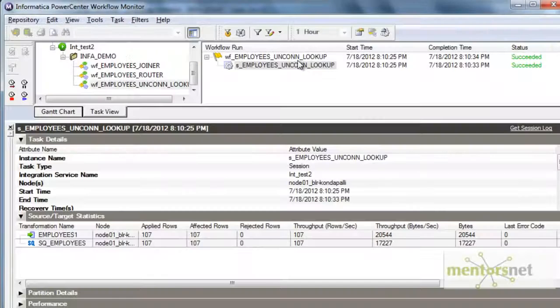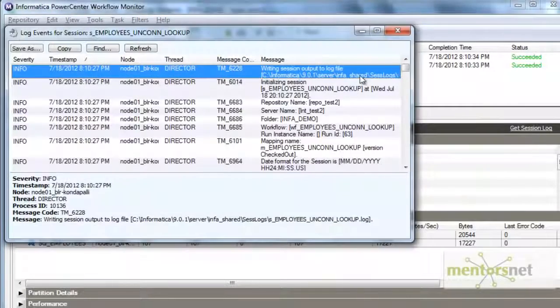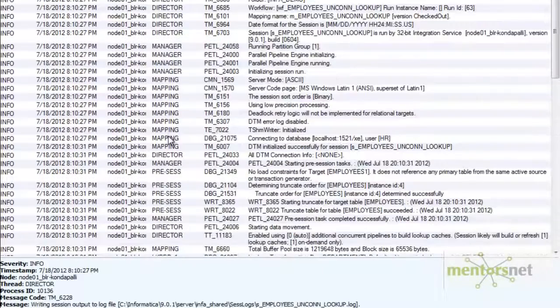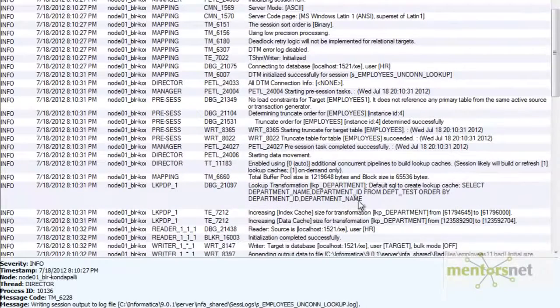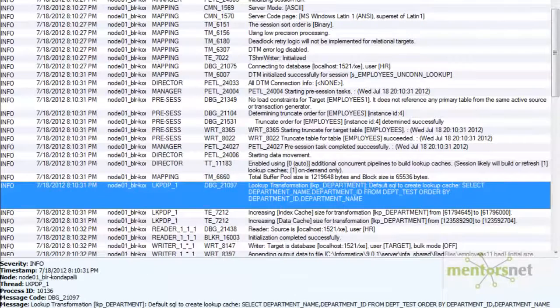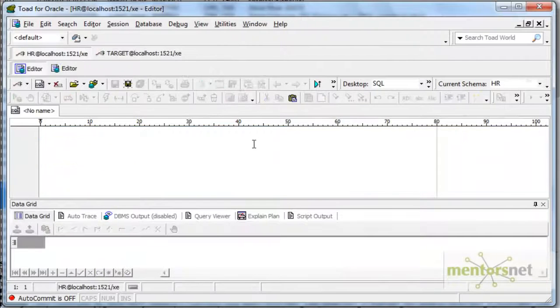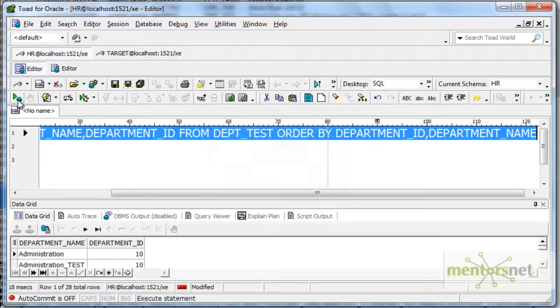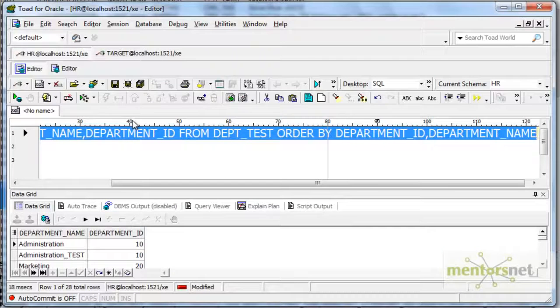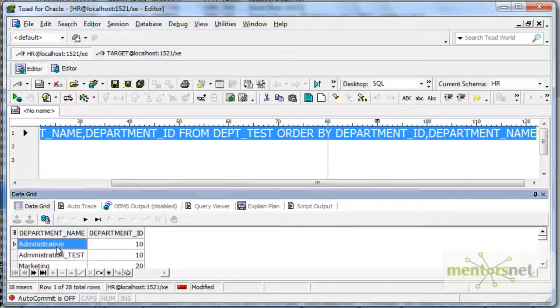How do we know? When I check the session log, for each lookup transformation it creates a lookup SQL query. If I take this query and execute it in the HR schema, let me check what I'm going to get. It is ordering by department ID comma department name. So in this, the first value we are getting is administration, and the second value is administration_test. That's why we got the first value as administration.